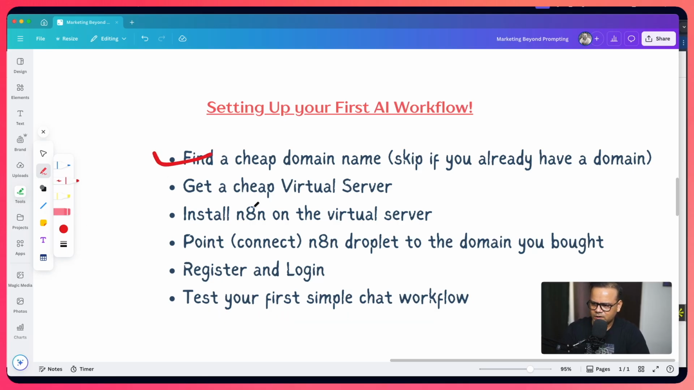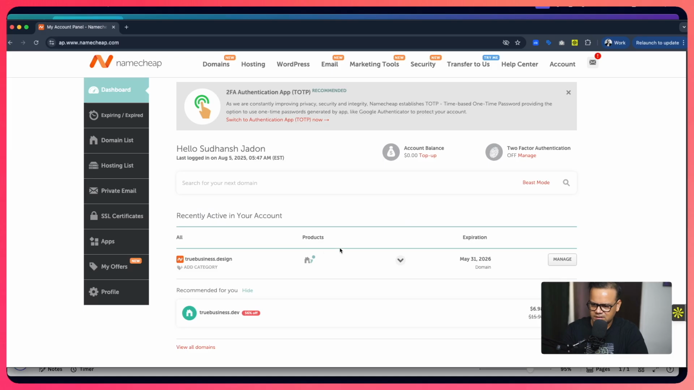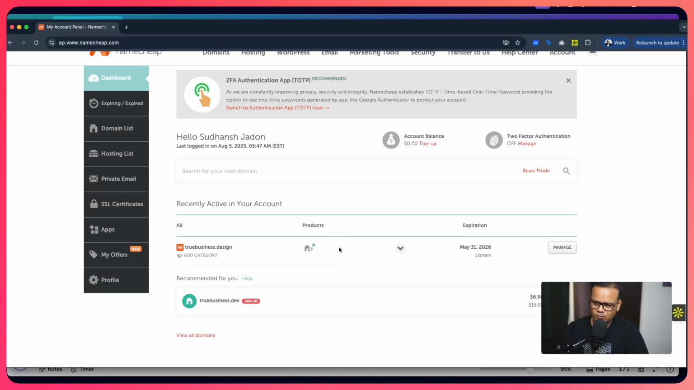So step 1 is done. Finding a cheap domain. It looks ugly. Check. Yes. So find a cheap domain. That's all done. Skip if you already have a domain. Because if you have a domain, you will see something like this. Even if you buy it from, say, GoDaddy or Hostinger or anywhere else, there will be a dashboard where you will get an option to manage the DNS or the domain. So this is step 1.